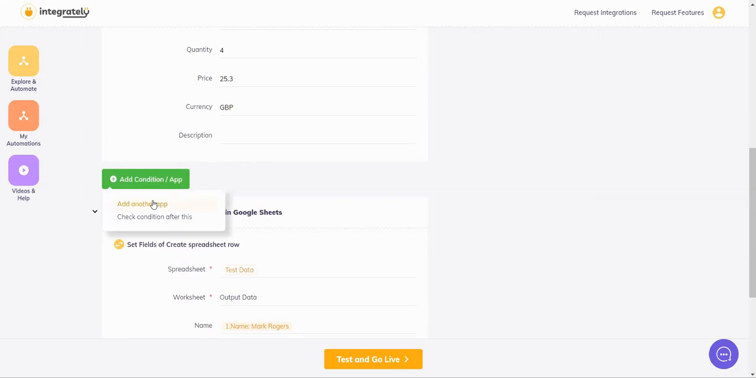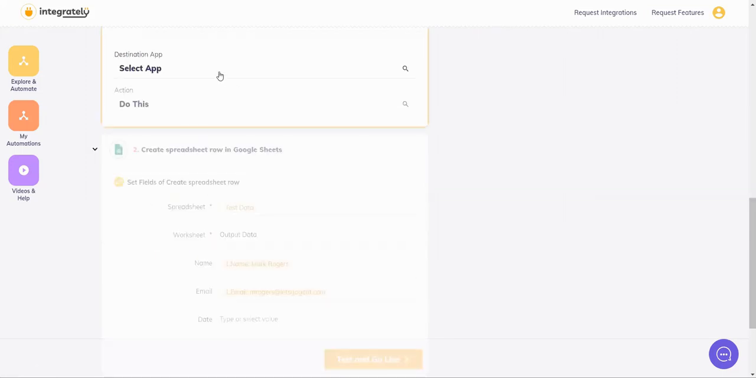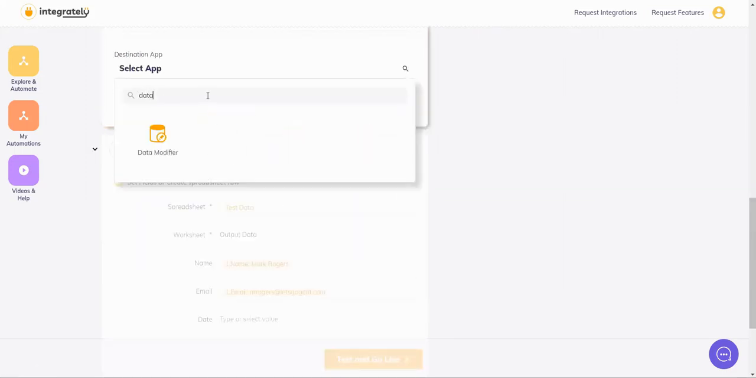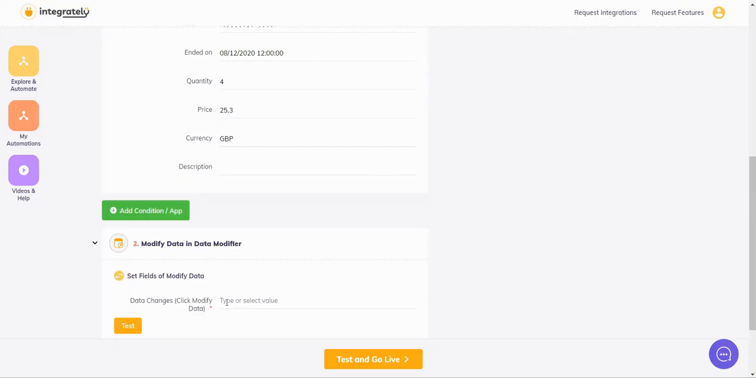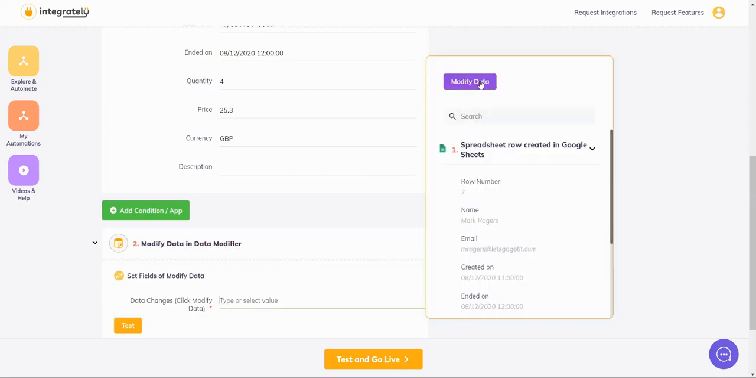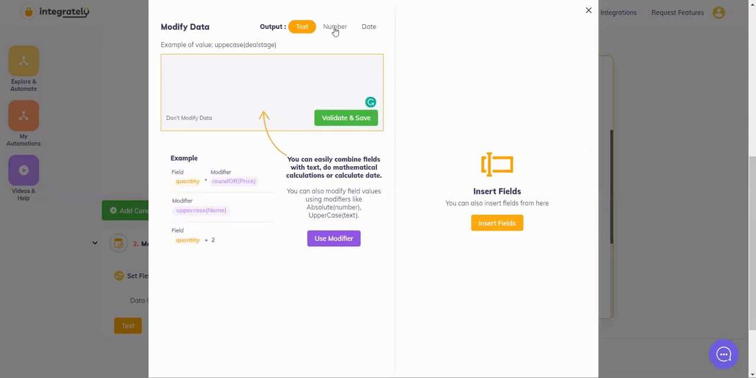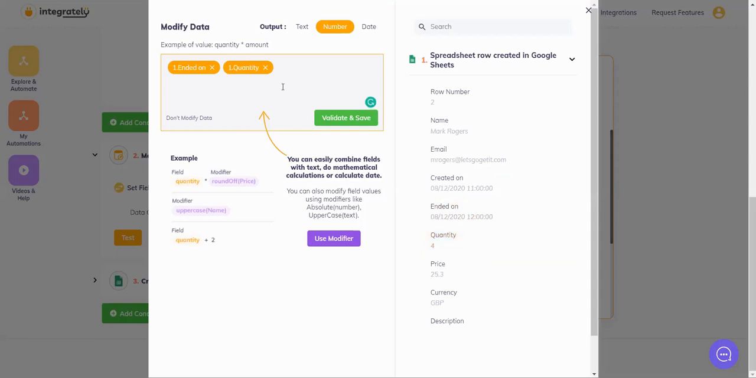I'll say add another app. It's going to be data modifier. Do this, modify data. Now you can see it says click on modify data. We'll click here, then say modify data. It's going to be a number field. Very important to select the right output category, number. We'll say insert fields. We're going to quantity, click here, multiply and say price.